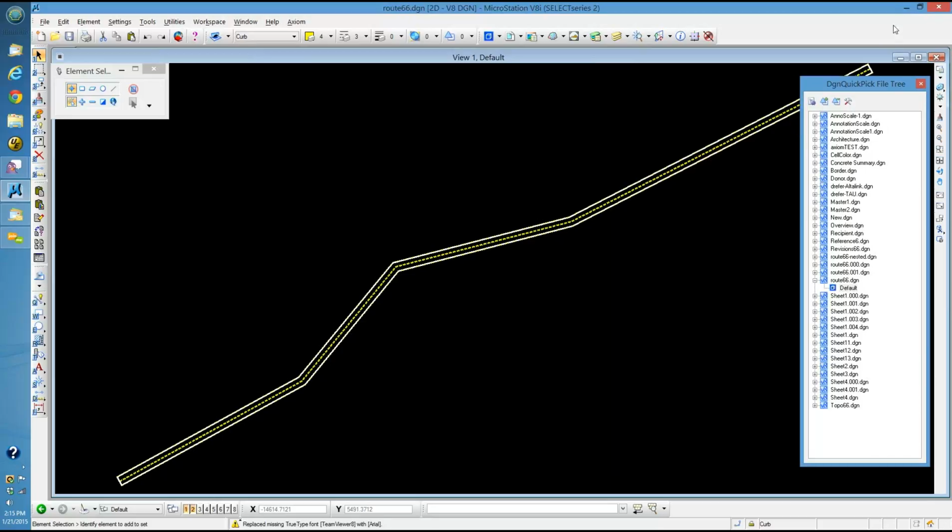So it's just a nice program if you find yourself needing to do that, or you have a custom list of files that you need to visit on a regular basis.